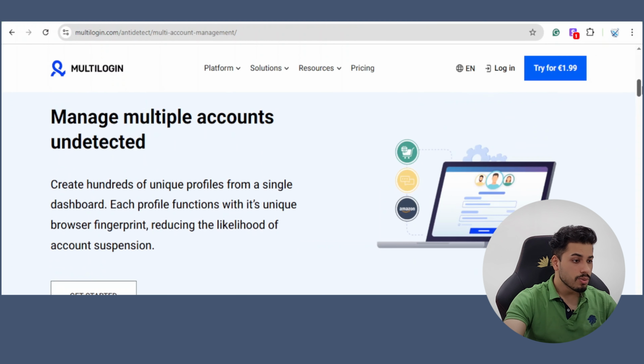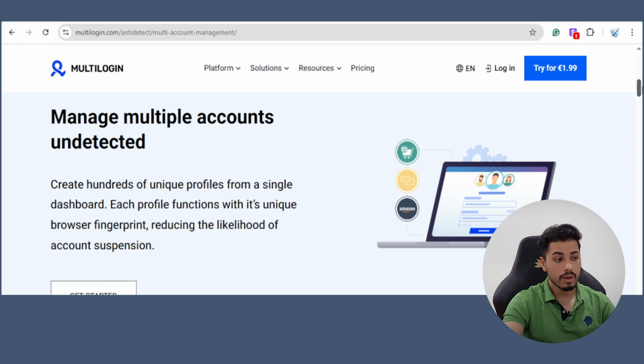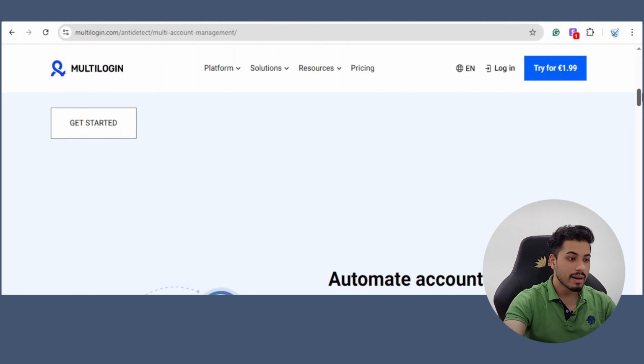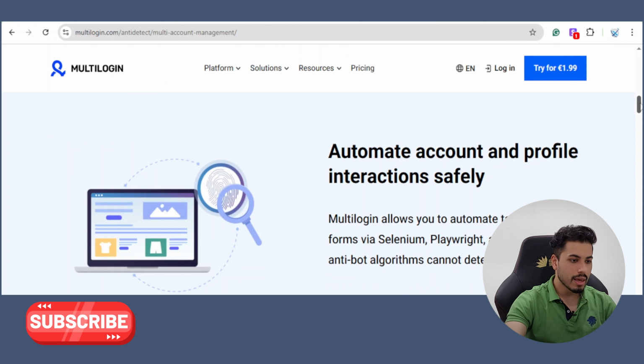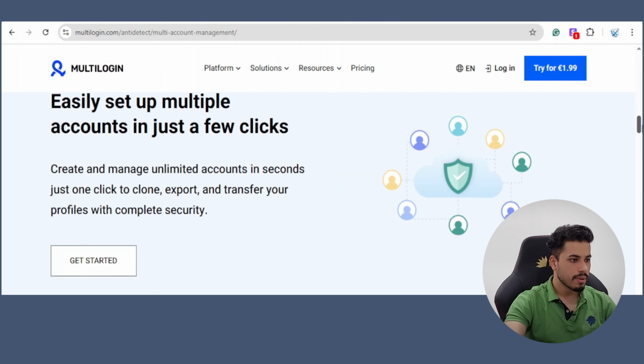This is a tool that is helpful, and I'll quickly take you through it. You can manage multiple accounts undetected, so nobody will ever be able to detect that you are running multiple accounts. You can run one single browser and use multiple accounts in that browser by creating replicas of that particular thing. So they have this solution.